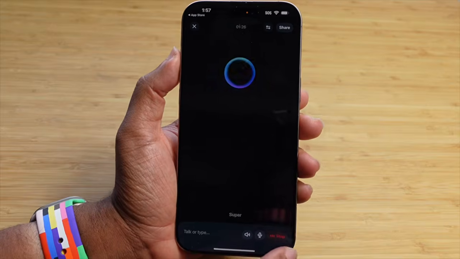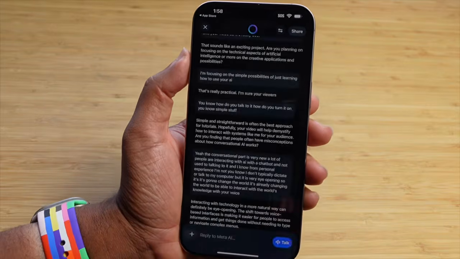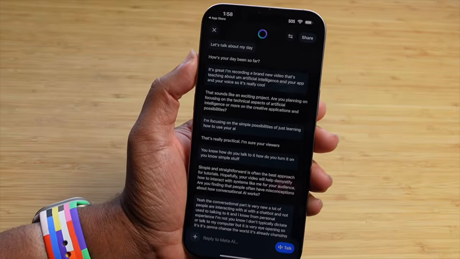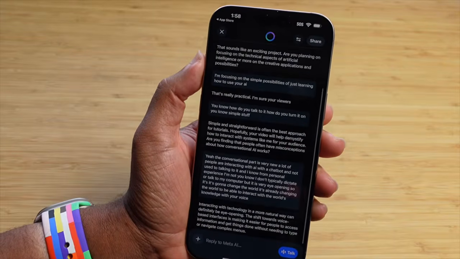Super exciting stuff. So I'm going to go ahead and press the stop button, and then it stops, and now you have a transcript of that conversation you just had with Meta AI. So Meta AI is very capable.